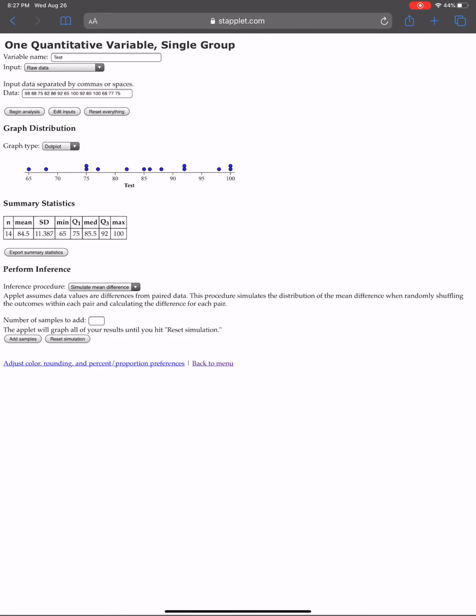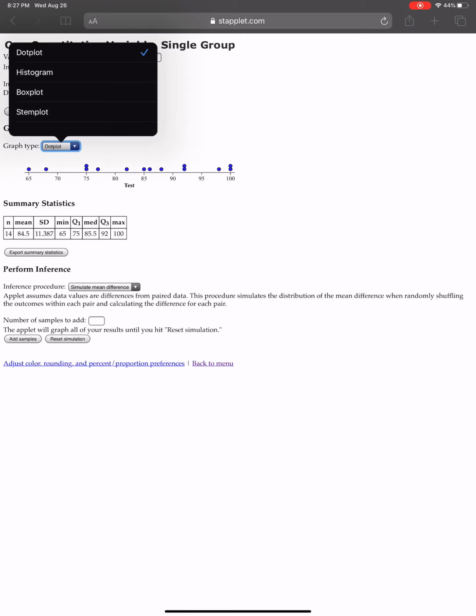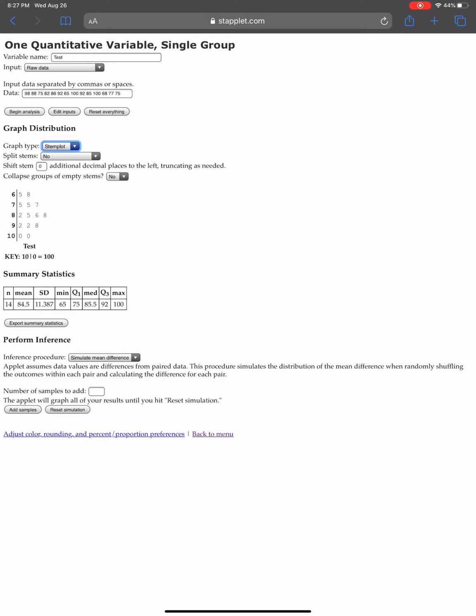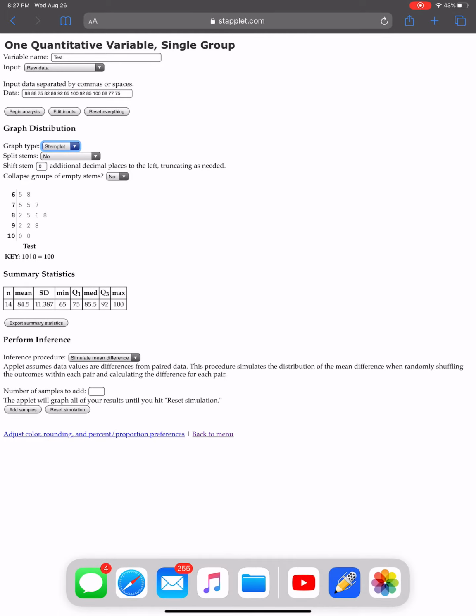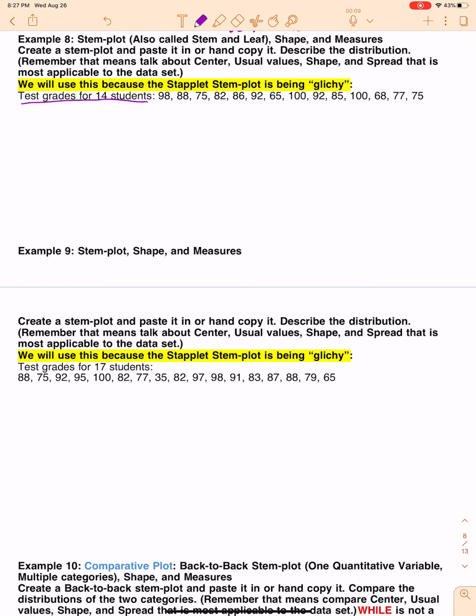Okay, so I'm going to begin my analysis here, and then I'm going to use my drop-down menu, and I'm going to choose Stemplot. And there's my graph right there, and the key is down below, and then I've got my summary statistics. So however you use your snipping tool in your computer, you can do that to put the picture back into the notes. Or you can just draw it by hand.